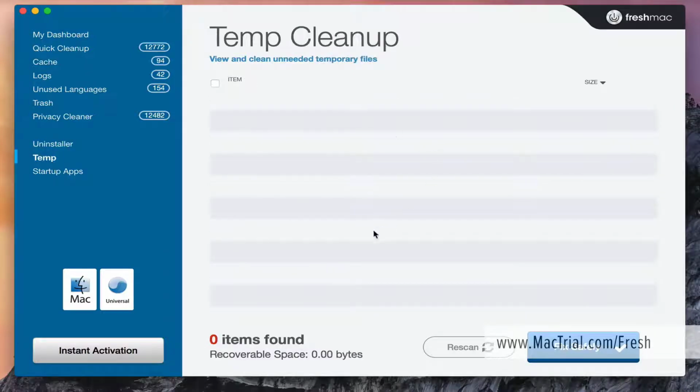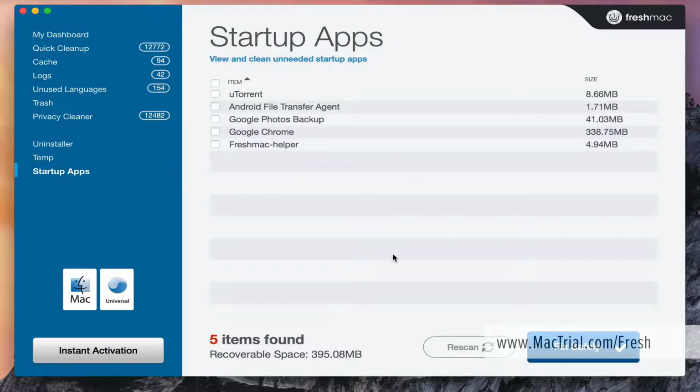Same with your temp files. Now I've recently also removed all of the temp files from my computer, but this is often a very large collection of files that will really eat up a lot of space on your computer. And then finally, we have our startup apps. If you have a long list of startup applications that you wouldn't want to have, you can easily just use this software to go ahead and enable or disable applications that are in your startup menu.